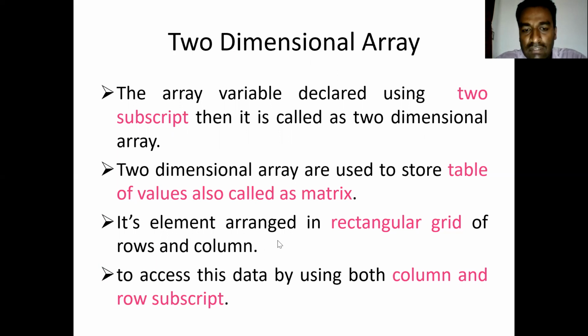So the index is always specified with square brackets, which means a rectangular grid of rows and columns. In mathematics, you have seen matrices, right? That is a rectangular grid. For example, if we have a 2 into 2 matrix, we have to store a total of 4 values within the rectangular grid. Likewise, here we use the same rectangular grid in arrays, accessing the data using both the row and column subscripts.